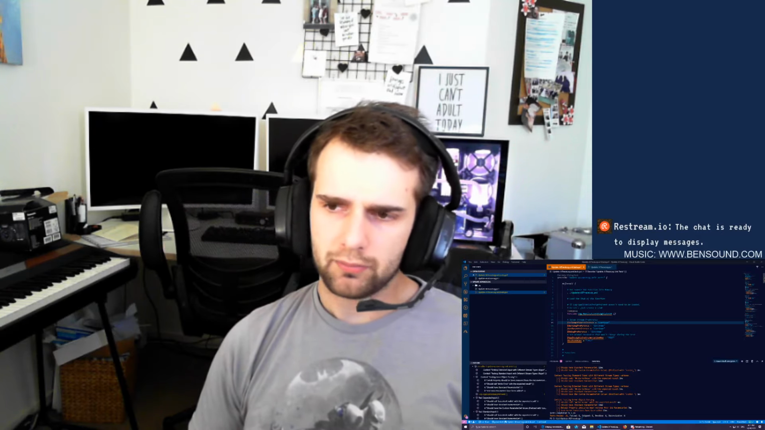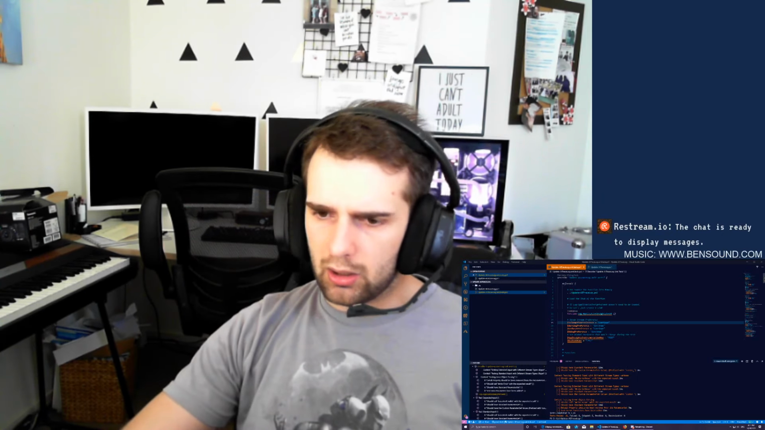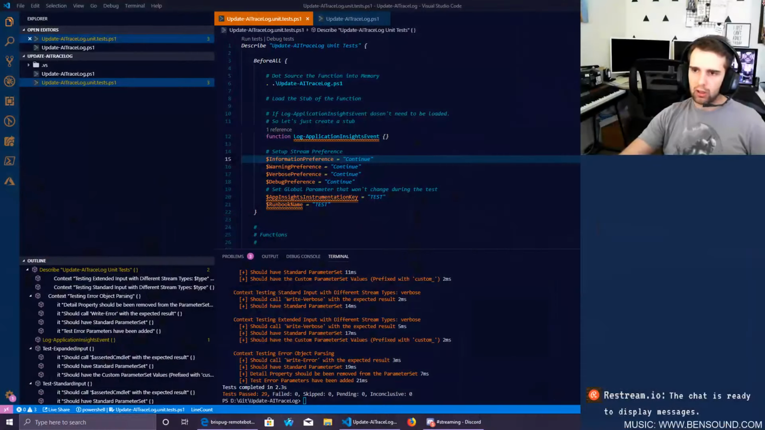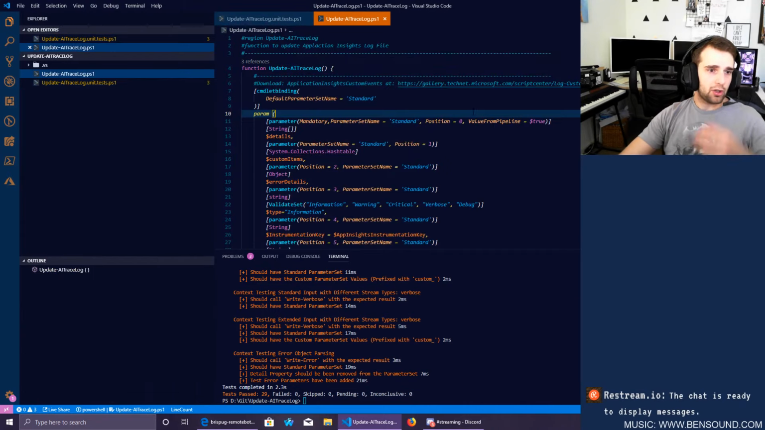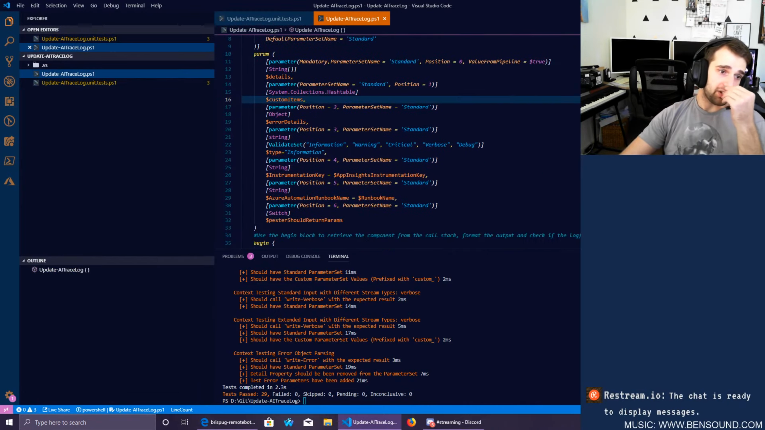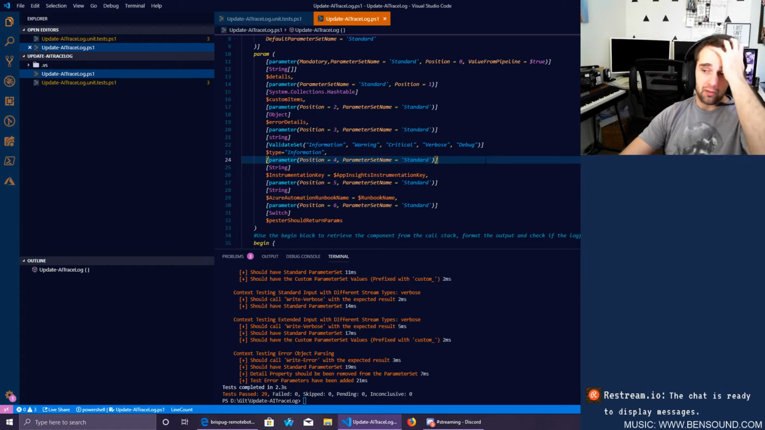So one of my ideas, if I focus on the screen, I've got my function here. Basically, I've got a whole bunch of different types of input, and a lot of it needs to be refactored.